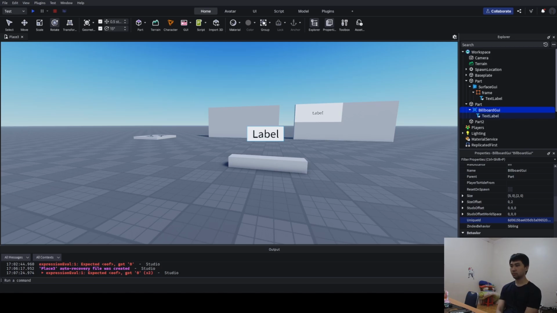But now I'm going to show you that there's a property that can allow us to highlight a billboard GUI from a specific layer, and its property is called player to hide from. This takes an object that will allow us to not show the GUI element specifically for that player.